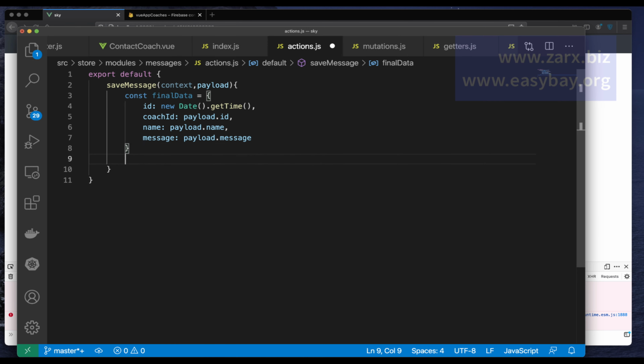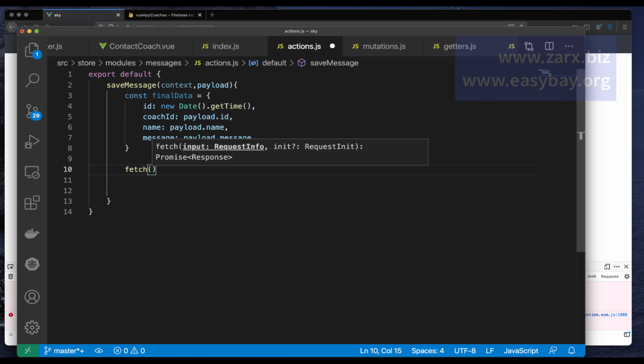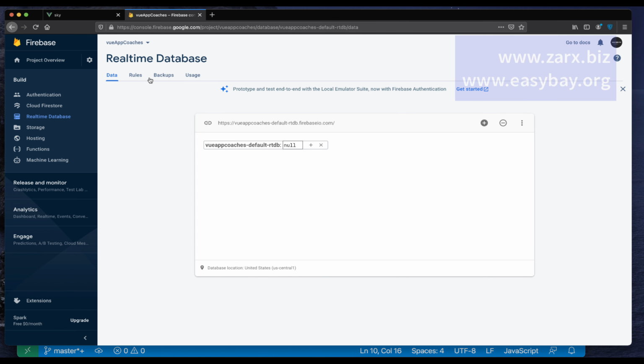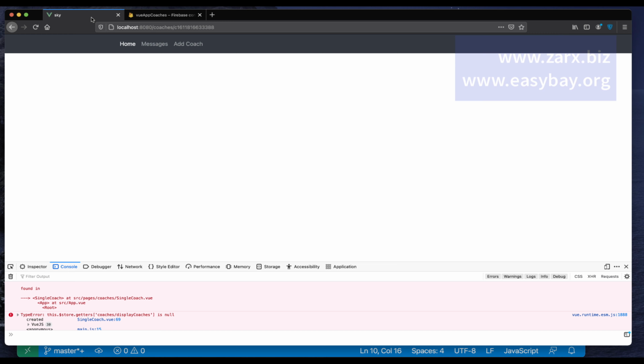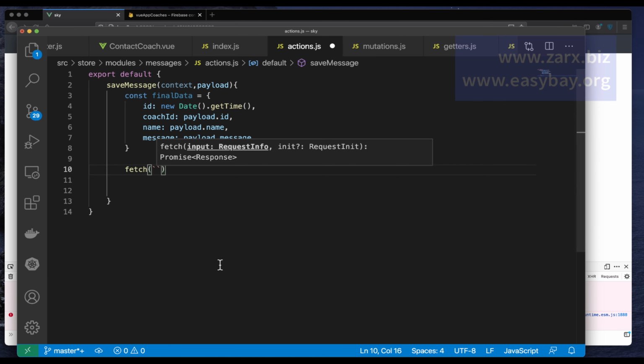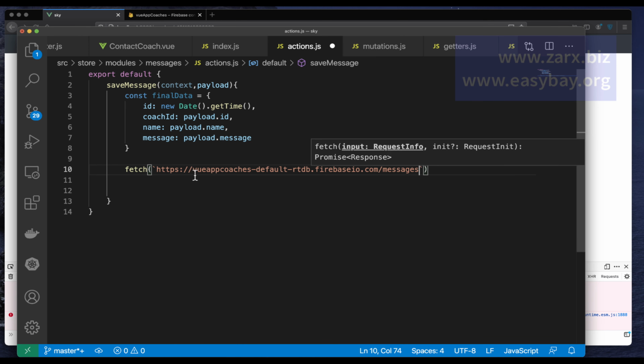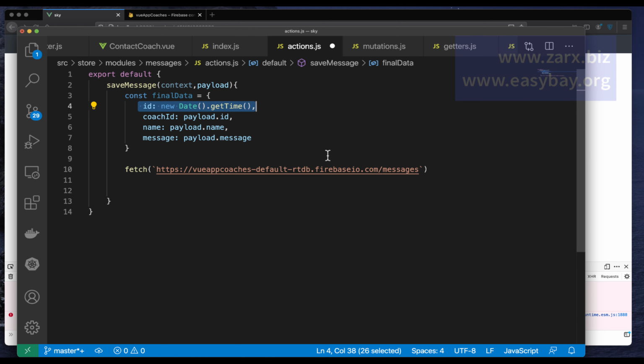So now we should pass this data to Firebase. So to do that, I'm going to call the fetch function here, and this time we are going to pass the data. I'm going to store messages inside here in this database. So I'm going to go here, going to put like this. So we have messages. Now we want to put each message under a unique ID. So we have the ID getting generated here. So that's what I'm going to do. I'm going to use that ID here.